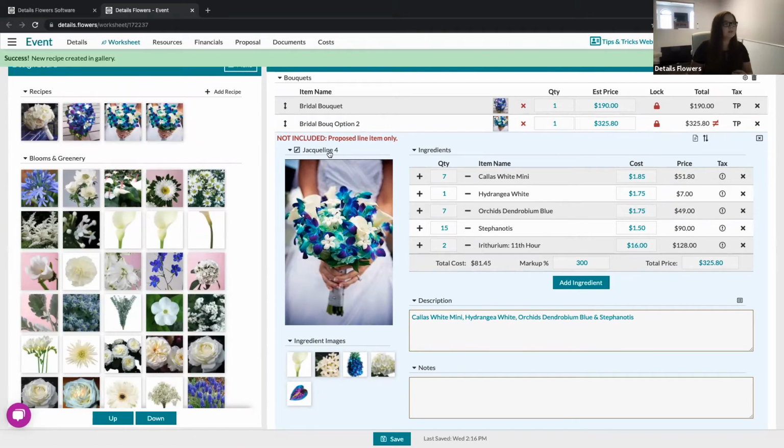I can of course give this one a new name to kind of differentiate. I can swap out the photo if I wanted. Any of those options you can do. And then you have a whole second recipe there with different options without really having to do a whole lot of work.